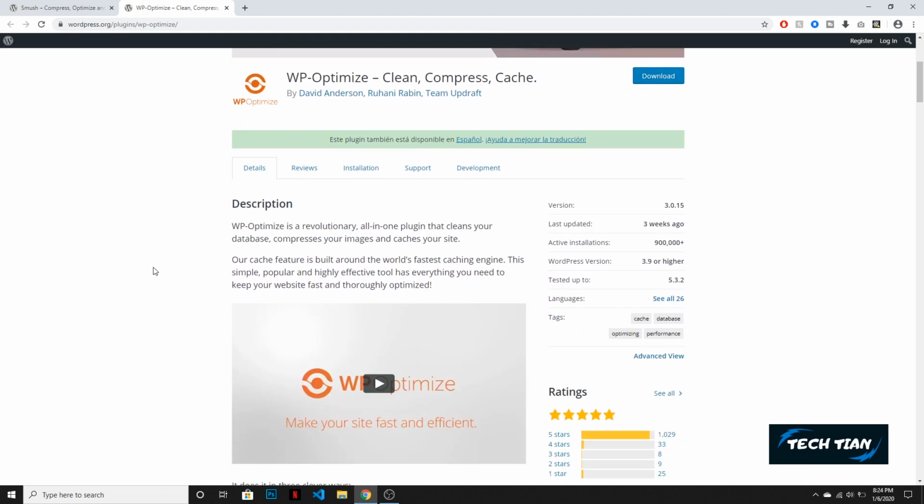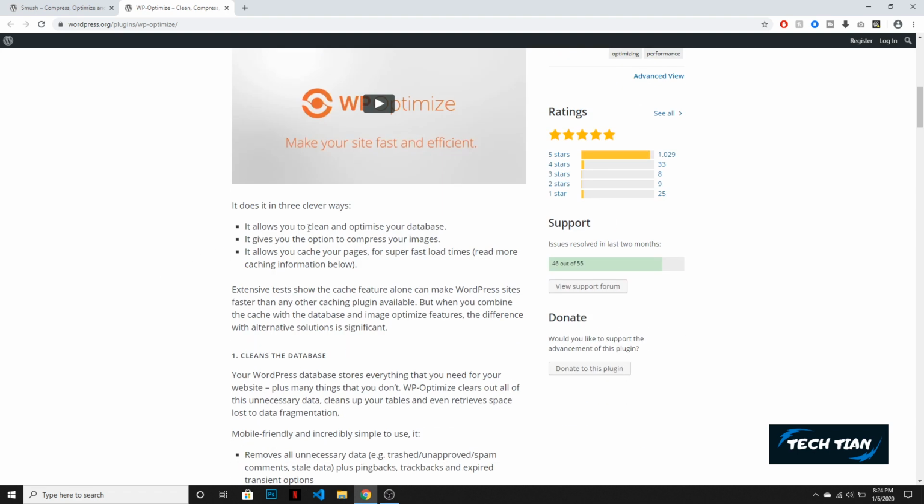So this is an equally great plugin, and what this does is clean and optimize your database. This will also give you the option to compress your images, and it will eventually allow you to cache your pages for super fast load time. So one of the major things in search engine ranking position is load time. So the faster your website is, the better your visitor conversion will be, because no one wants to wait for a website to load.